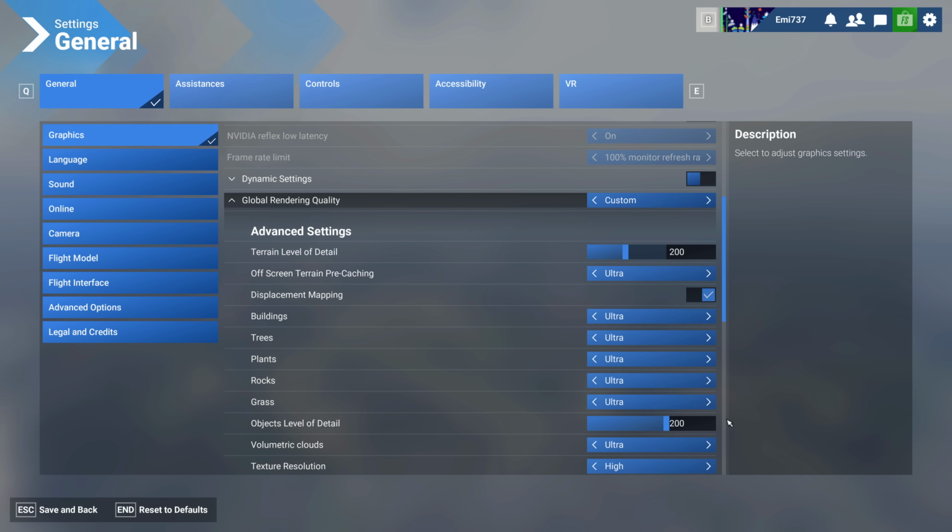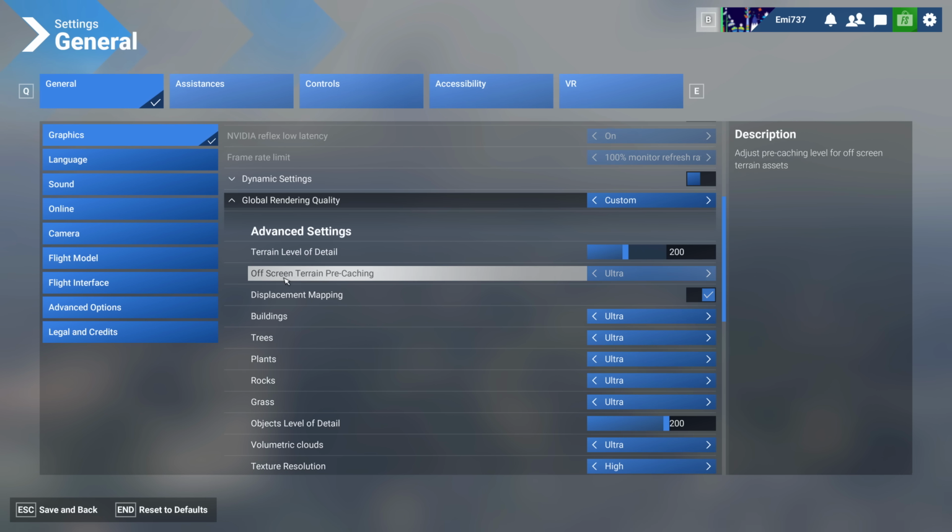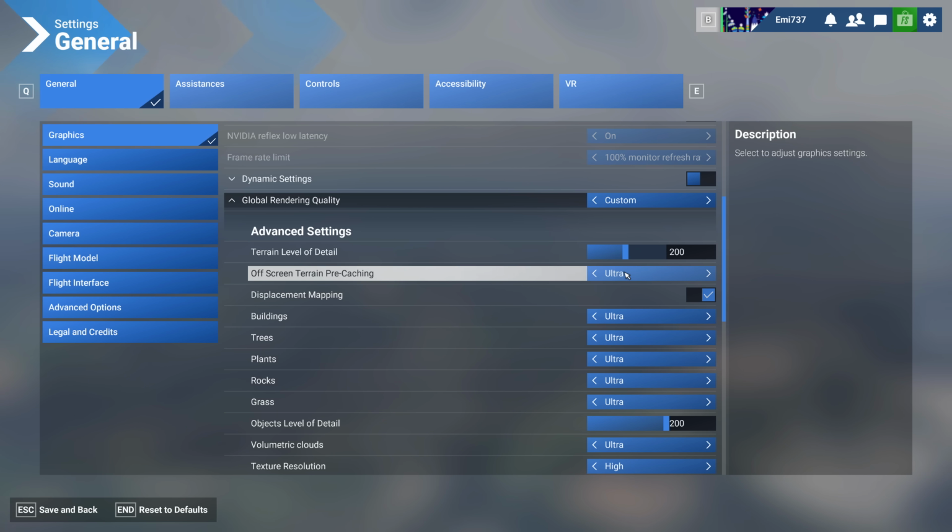Now, the rest of my settings are mostly the standard ultra layout, with a few exceptions. One of them is the off-screen terrain pre-caching, that with the standard ultra setting would just be on high, but I've increased it to actual ultra so that most terrain gets pre-loaded off my actual screen, and that makes it a little bit less laggy when looking around quickly. So if you get lots of micro stutters when looking left or right, then this is probably the setting you want to change. I have 64 gigabytes of RAM that enables me to use ultra over here, but I would recommend you play around with this one and find a good setting that suits you.